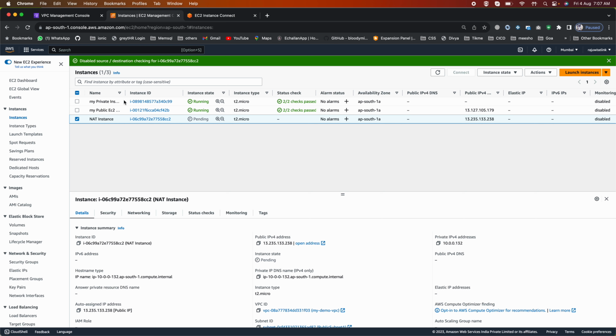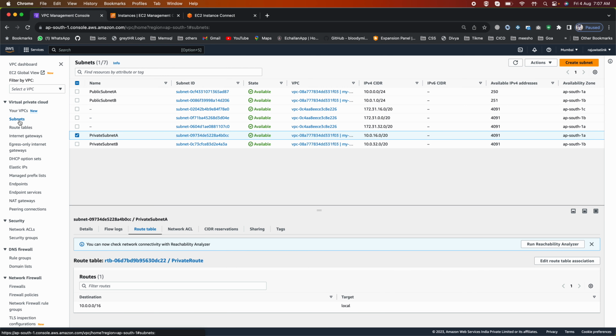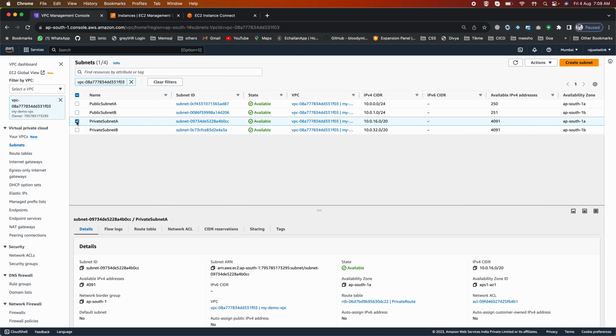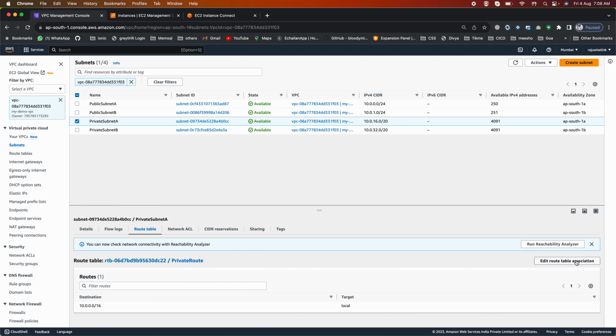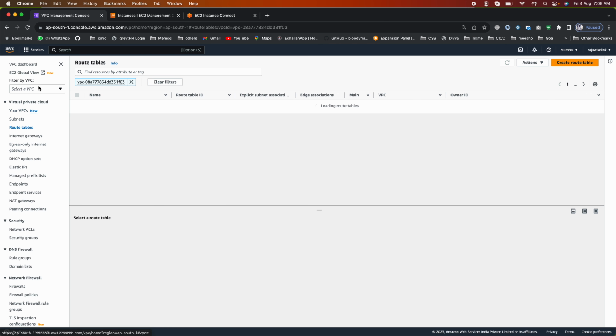Now we'll go to our routes again. We have a NAT instance and we have a private instance, an instance in our private subnet. Now we'll go to our subnets, and we'll select our VPC. Now we have a private subnet here, where we have created our private instance. So we'll go to the route tables here. In the route tables, we'll edit this route table, and we'll go to the routes.